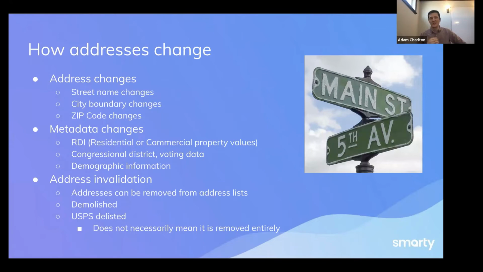It doesn't necessarily mean that the building's not there anymore, or that people don't live there, just that the USPS isn't servicing that area. However, more often than not, buildings get bulldozed for whatever reason to make skyscrapers or parking lots or whatever. Buildings get demolished, rebuilt, and so addresses can flow in and out of the system frequently. This typically happens at the beginning of the year, like I mentioned before.